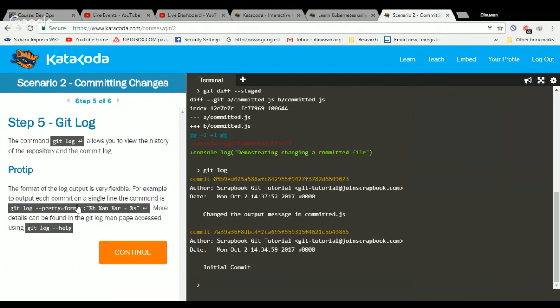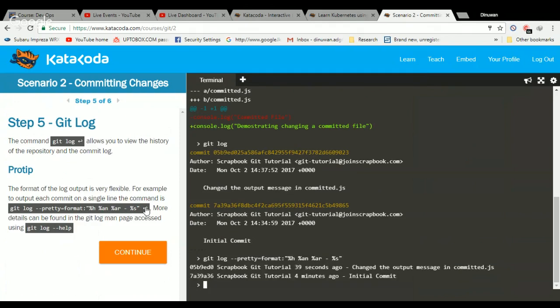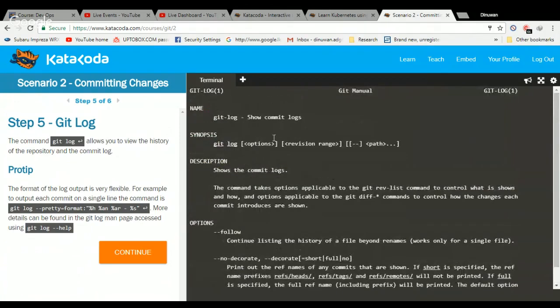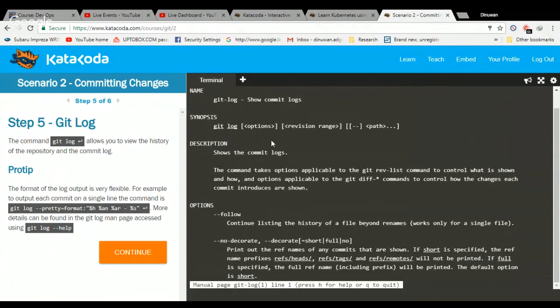The format of the log output is very flexible. For example, to output each commit on a single line, the command is git log with the pretty format option. This is the syntax, so I'm just going to write the command here. More details can be found in the git log man page, accessed using git log help. I'm just going to run this command here, so we can see. Okay, as you can see, we got the help file here.